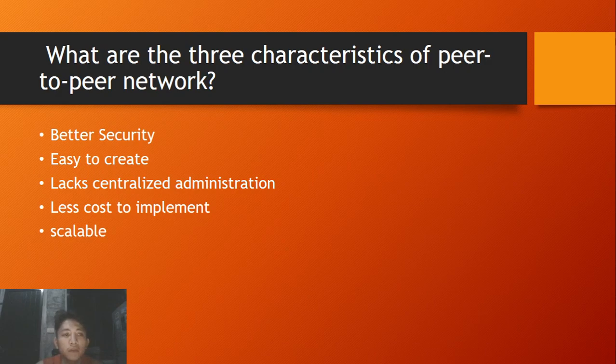For the first: what are the three characteristics of a peer-to-peer network? Here are the choices: better security, easy to create, lacks centralized administration, less cost to implement, and scalable. So the answer for this one is: easy to create, lacks centralized administration, and less cost to implement.